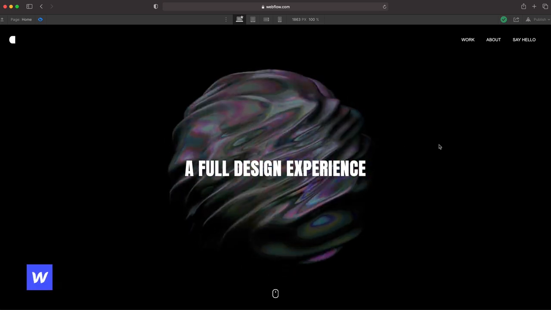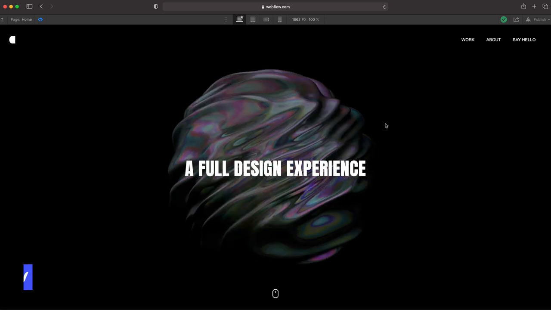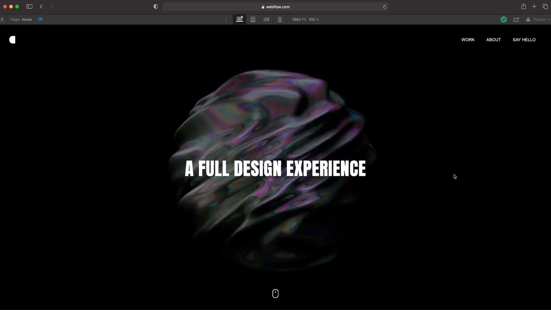All right, so this is the project that I'm going to be adding a custom cursor to. Just a simple hero section I threw together for this tutorial. I think it'll look good with a custom cursor.